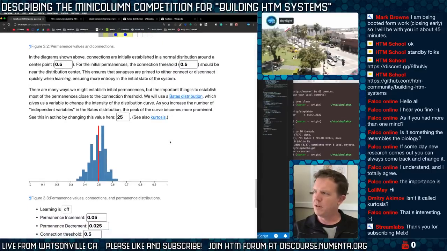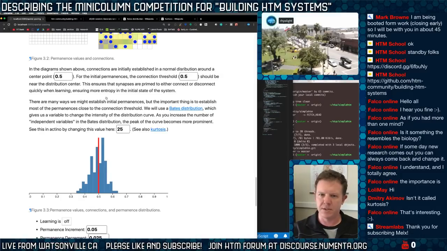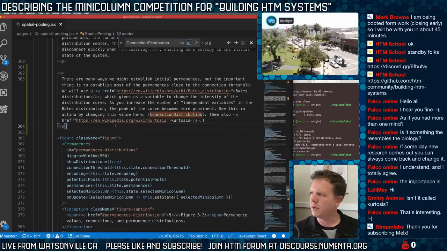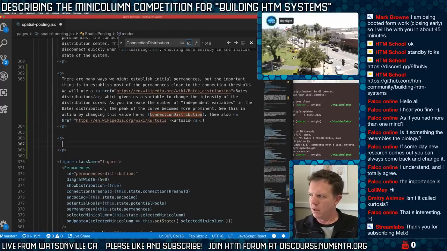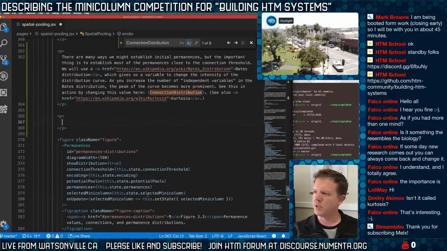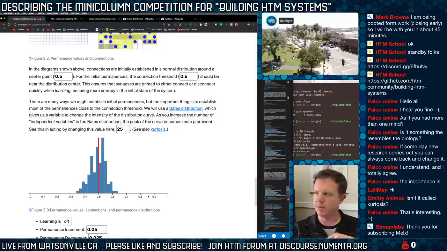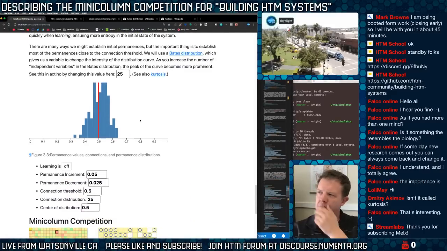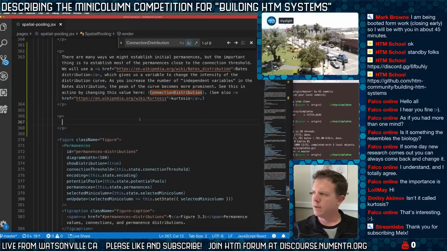So maybe we should say something about that too. Connections are initially established in a normal distribution around a center point. Okay, well, I'll just emphasize this by writing it in the next paragraph. So, I already said connection established. So we're going to put some code next, and then we'll show the distribution diagram. I think that makes sense. So I'm going to write one more paragraph to explain that this is done when the SP is created. We're going to write the code that is executed when the SP is created, and then we'll show the distribution diagram.